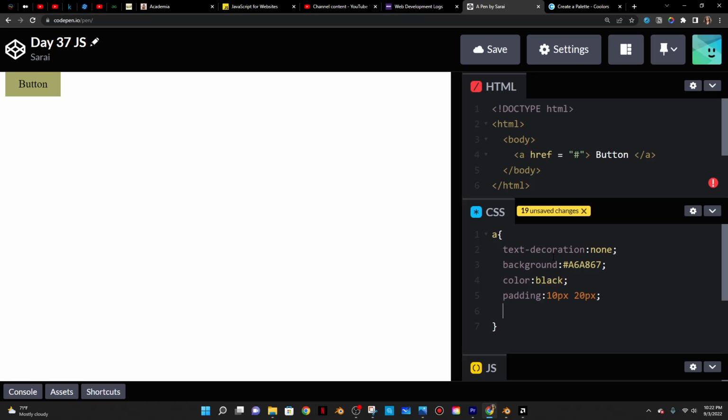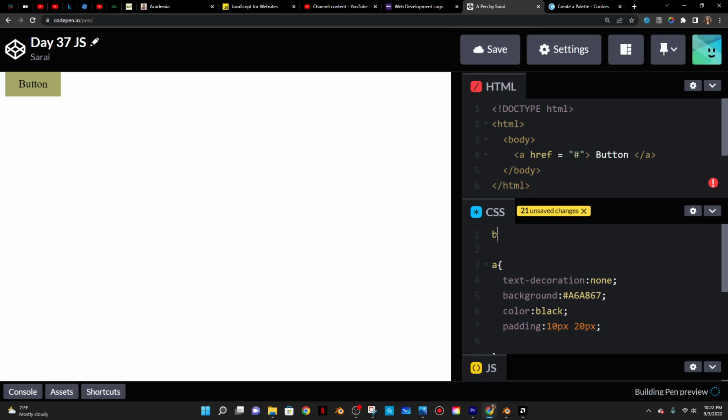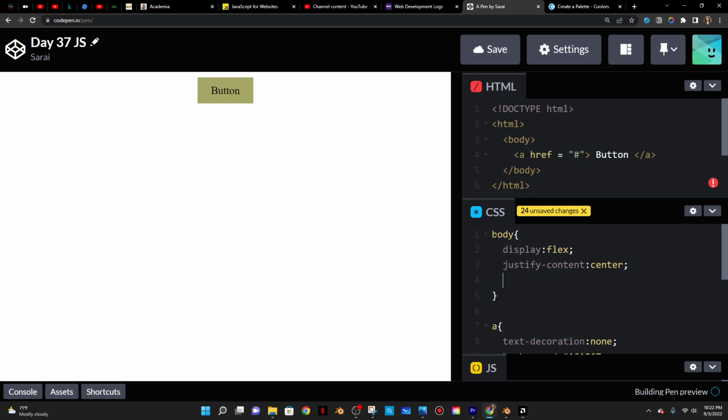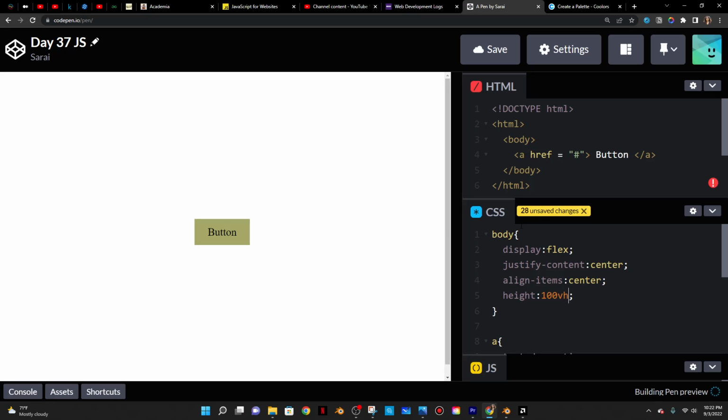And then I want it at the center, so what I'll do is select the body tag, and I'll just do display flex, and then justify-content center, which centers my items horizontally, and then align-items center, which centers them vertically. But I believe it's not going to work because currently the height of the body is not 100%. So not 100%, but 100vh, vertical height of the screen, and then that should fix that.